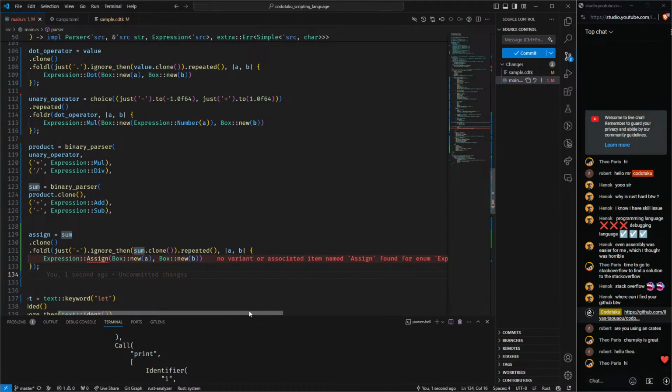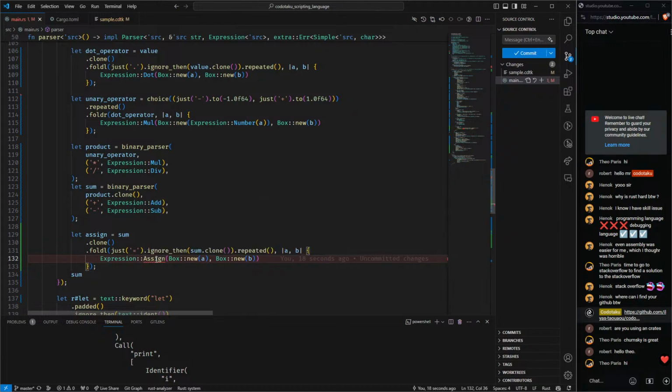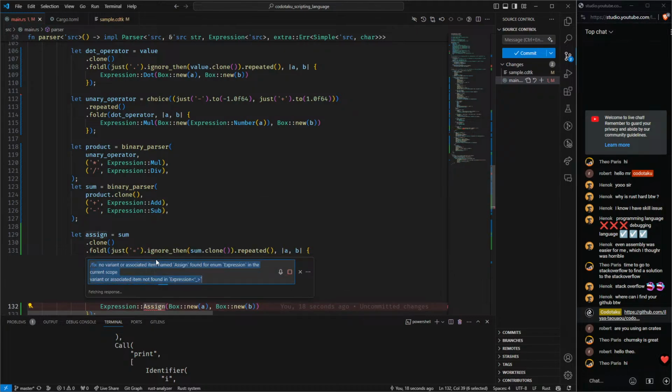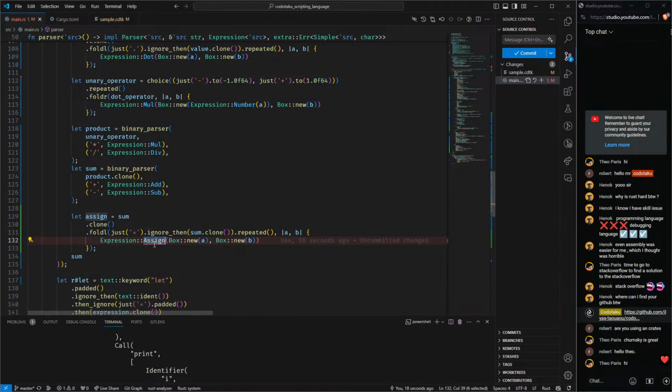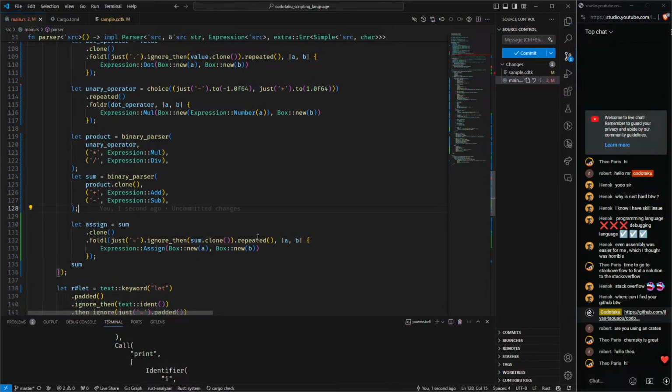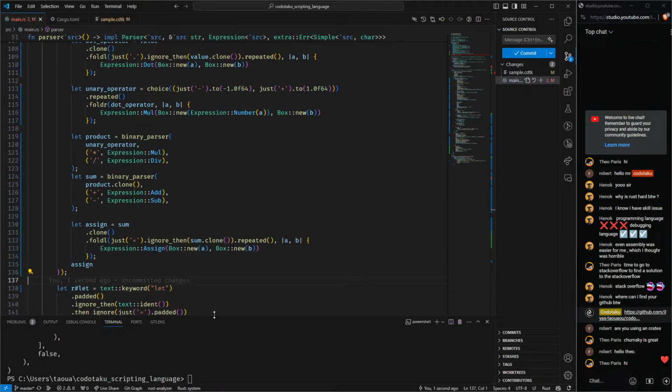No variant. Oh yeah, my bad. We have to create this. Can you actually do it? What did it do? I have no clue. Anyways, oh, there you go, cool. Great, let's go. That's what I'm talking about. It generated it for me. And now we're just gonna return assign, I guess. And this should technically work, maybe.